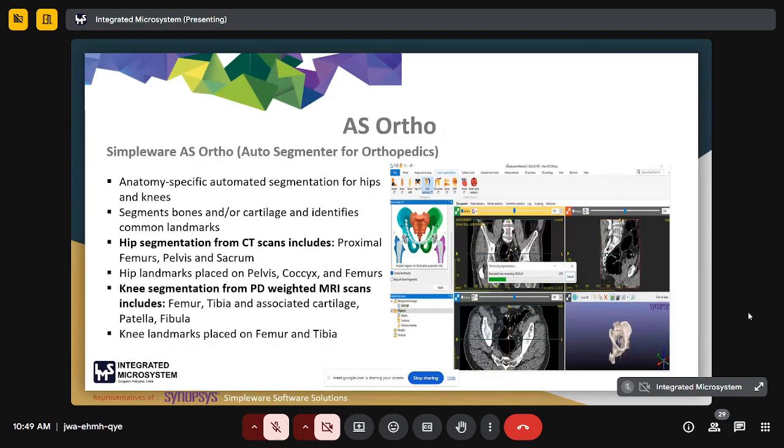Let's now look more closely at anatomy-specific features such as the AS Ortho modules. When working with hip segmentations using CT scans, the module extracts the proximal femurs, pelvis, sacrum, and hip bones. Additionally, it identifies and places anatomical landmarks such as the anterior superior and inferior iliac spines, posterior landmarks, pubic symphysis, and sacral promontory. These landmarks are essential for accurate implant alignment, pelvic tilt assessment, and biomechanical simulation.